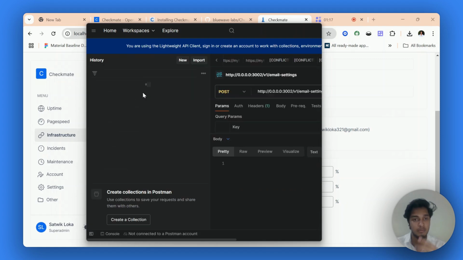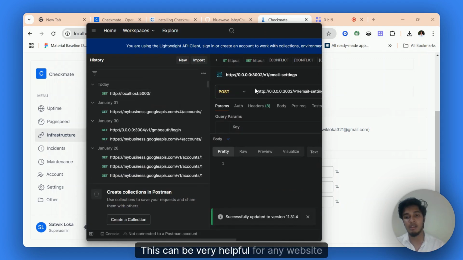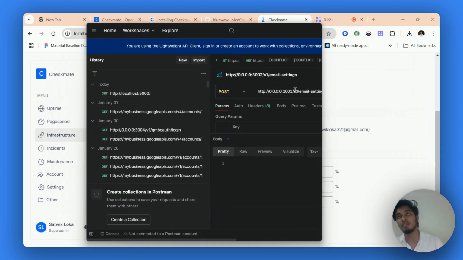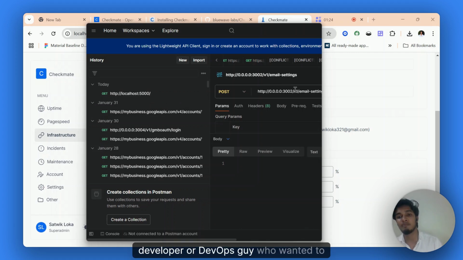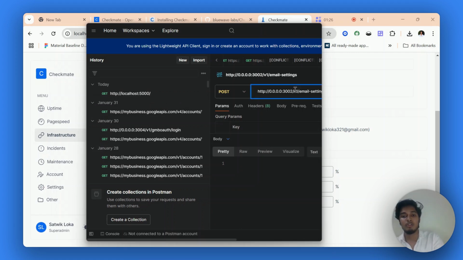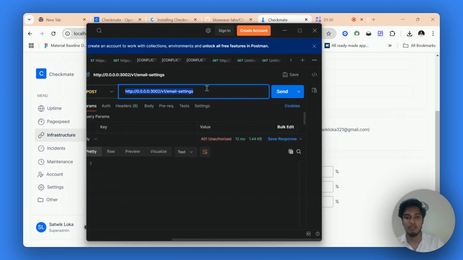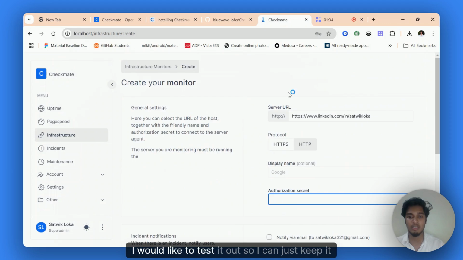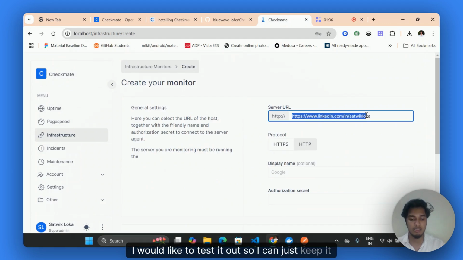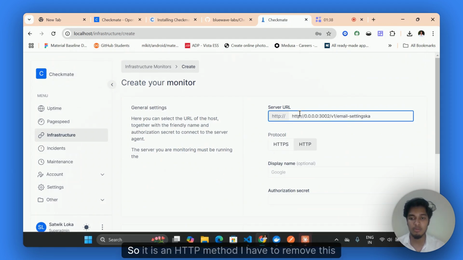This can be very helpful for any website developer or DevOps guy who wanted to do anything. So this is my API running in my application. I would like to test it out, so I can just keep it here. It is an HTTP method. I have to remove this because it is already there. It will take like that.